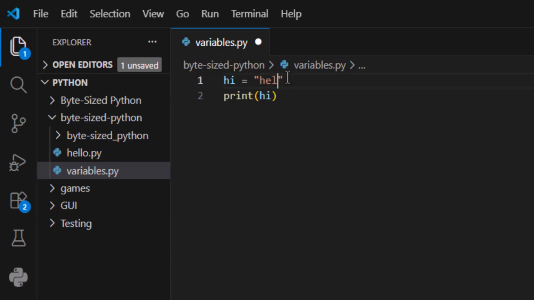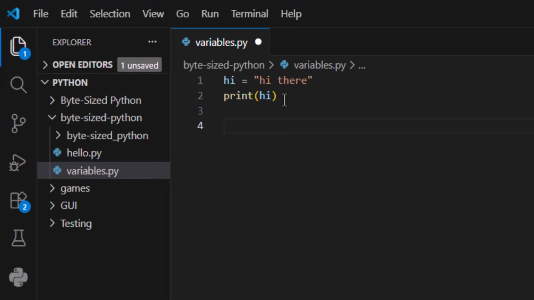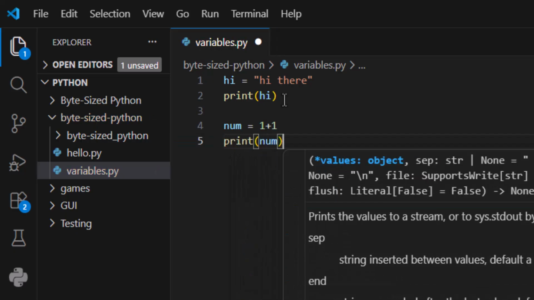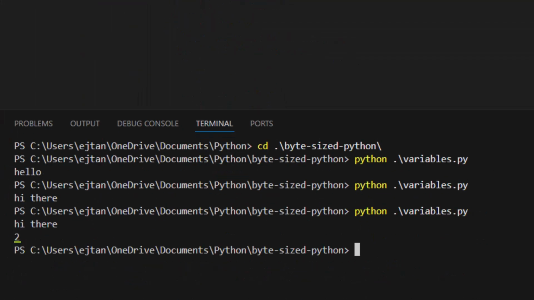Now, you can change whatever this says, and when you save it and run it, it'll just change this without having to change the actual print statement. You can also do operations inside of them. So if you want to do num, like for number, equals 1 plus 1, then you can do print num, and when you save it and run it, it will say 2.